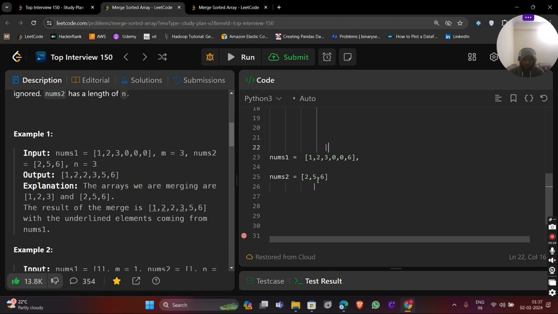Now again we are checking who is the greater element between 3 and 5. 5 is greater. That's why we have to put this 5 here, because we are merging two arrays into a single array. Now the index will decrement and come here for nums2. For nums1 it will still be pointing to 3.